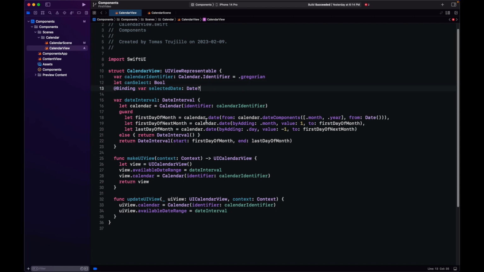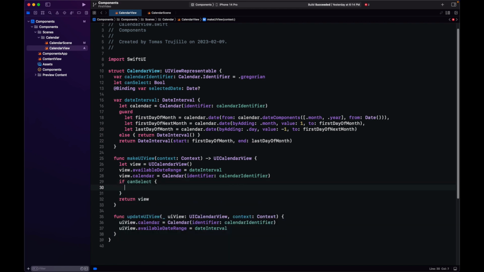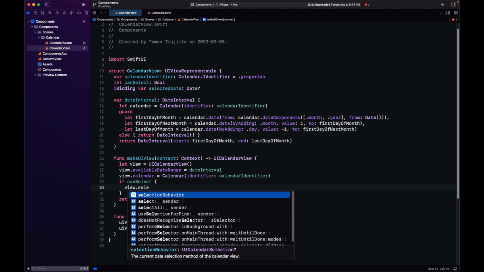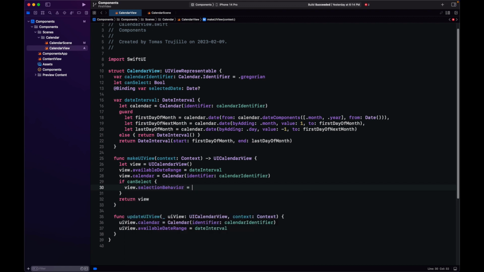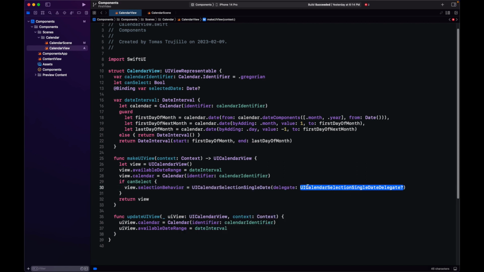Okay. Now, where do we edit this behavior? Not directly in the UI calendar view. Instead, what we're going to do is add a selection behavior and then a delegate to that behavior. So after assigning the calendar in the date range, if we can select, we add to the view a selection behavior, which is this one, UI calendar selection single date. We only want to be able to select one. And we need a UI calendar selection single date delegate, which is going to be our coordinator.